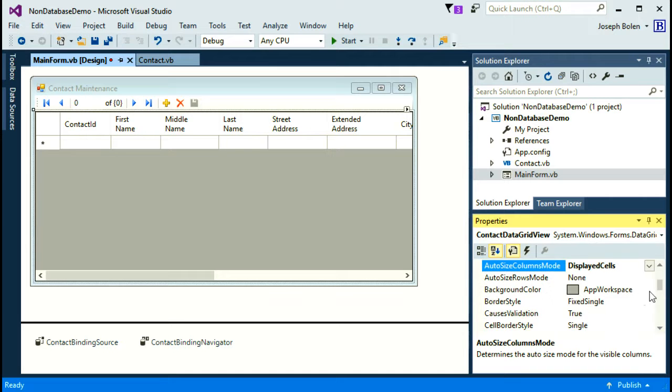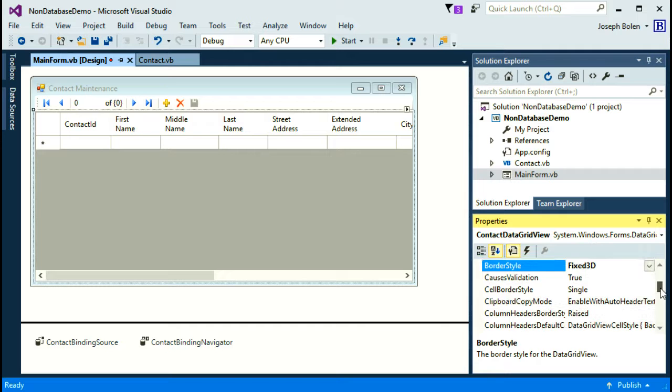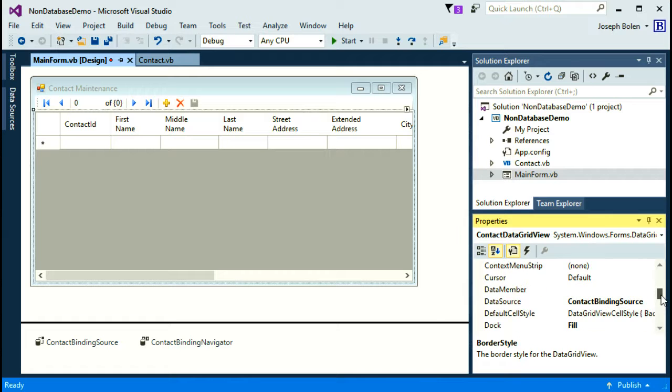And then I'm going to come on down here. I'm going to change the border style to 3D, fixed 3D. Let me slide on down here and take a look at anything else I might want to change. I think we're pretty well set there. So I've got that set. Now let's do a quick save all.